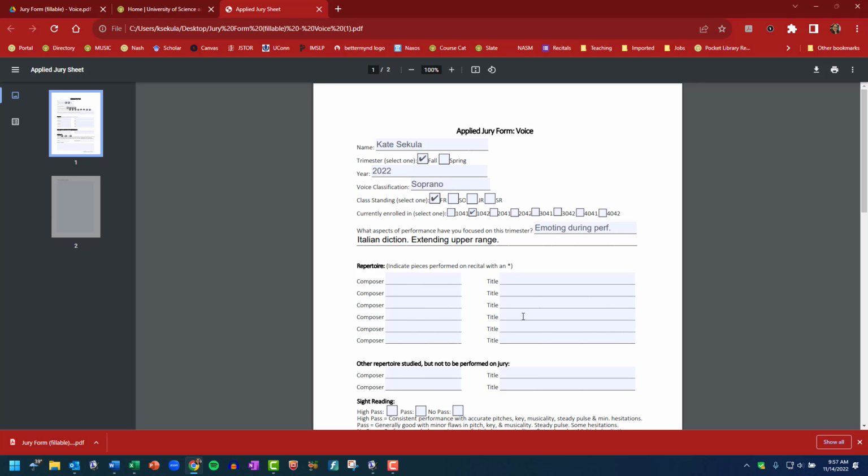Then down here, you're going to put the pieces that you are ready to perform on your jury. When in doubt, talk with your professor, your applied studio instructor, about what pieces are appropriate to put here. So let's say I've worked on Loveliest of Trees. Oh, I always do this. I always put the title where the, there we go. Oh, thank goodness you can delete. There we go. Loveliest of Trees by John Duke. And how about Caro mio ben, who I can't remember composed that off the top of my head.